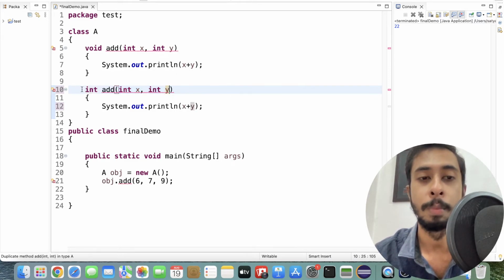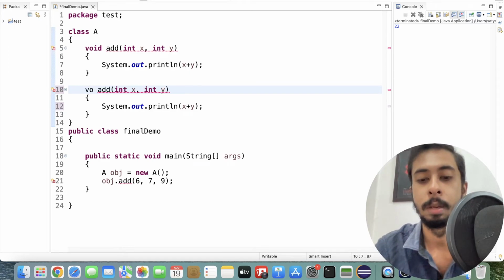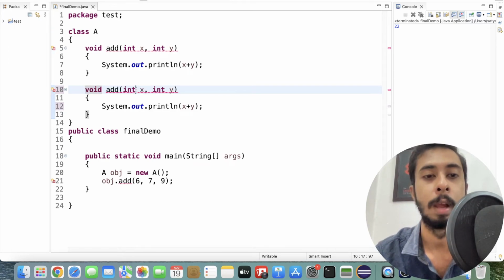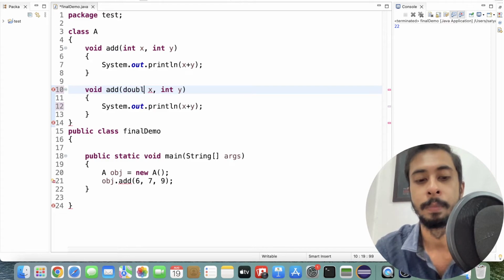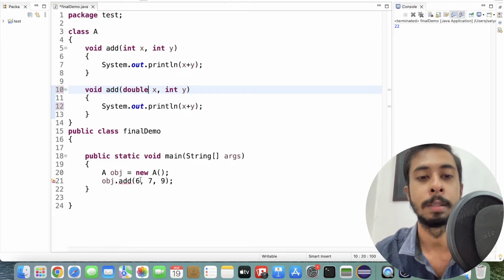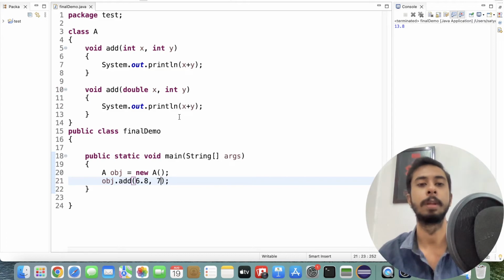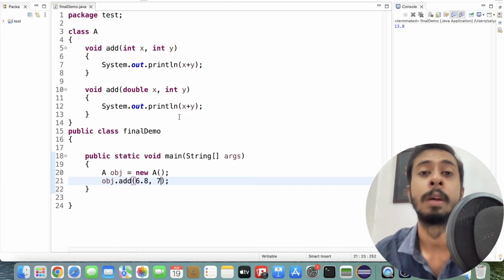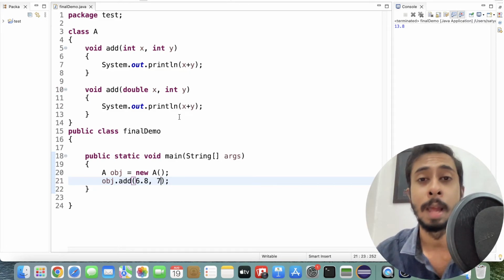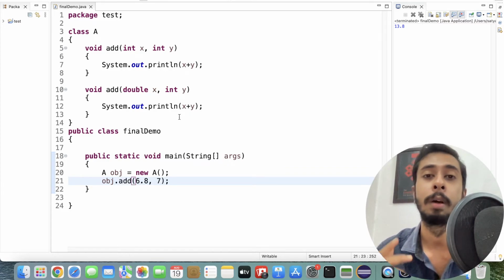So I hope you understood, right? Let's make it void again, and let's say I want to send one double and one int, say 6.8 and 7. So it works fine, right? So this is the concept of method overloading, where we have the same method name. We can have as many methods as we want, and the name will be the same, but all the method signatures will be different. That is the only requirement for method overloading.